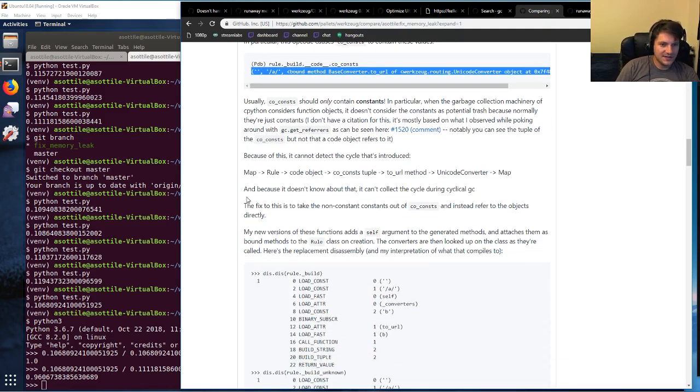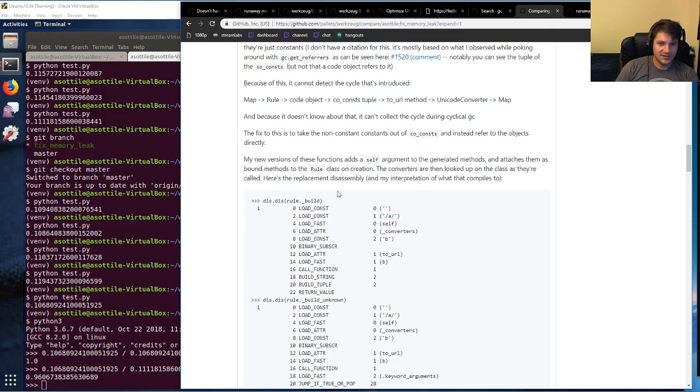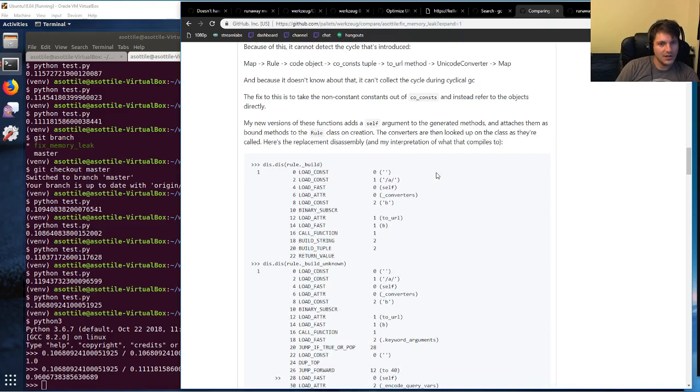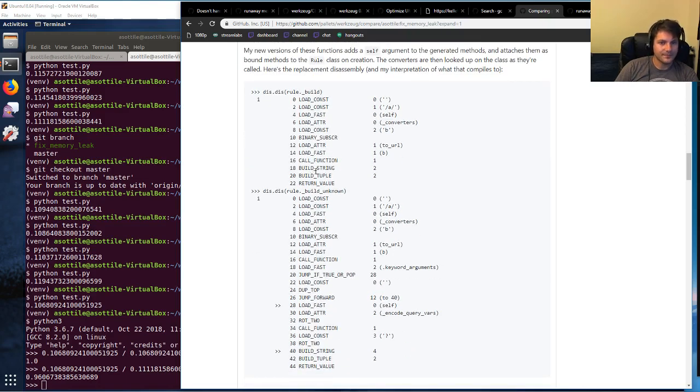The fix to this is to take the non-constant constants out of co_consts and instead refer to these objects directly. My new versions of these functions add a self argument to the generated methods and attach them as bound methods to the rule class on creation. The converters are then looked up on the class as they're called. Here's the replacement disassembly and my interpretation of what that compiles to.